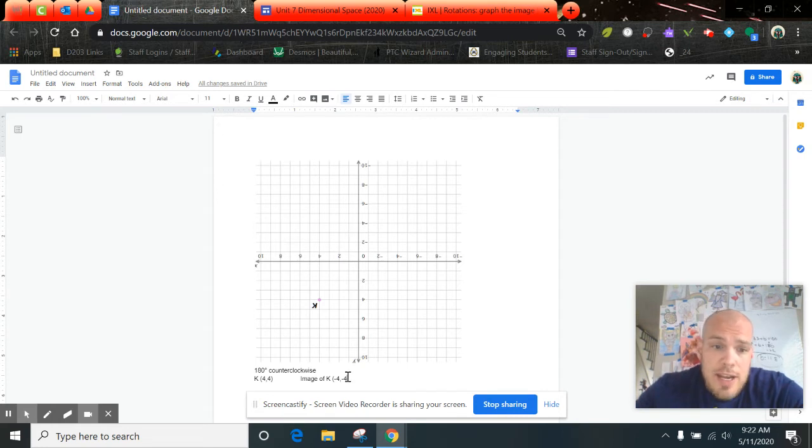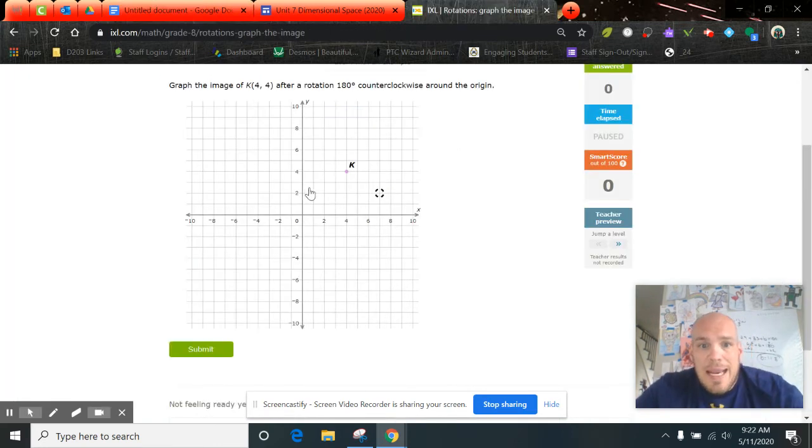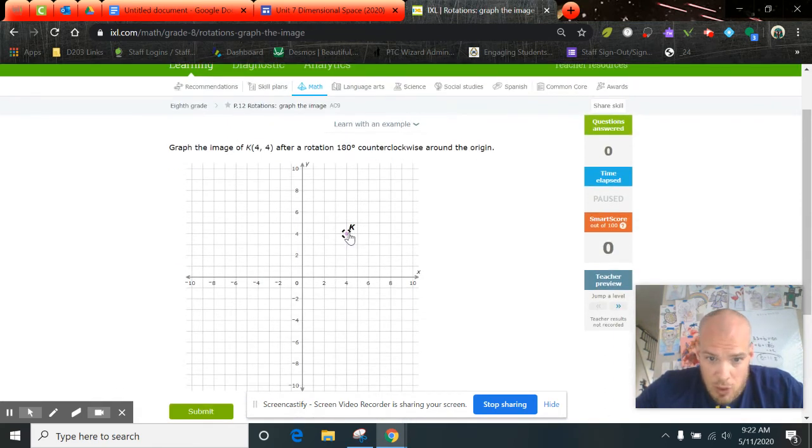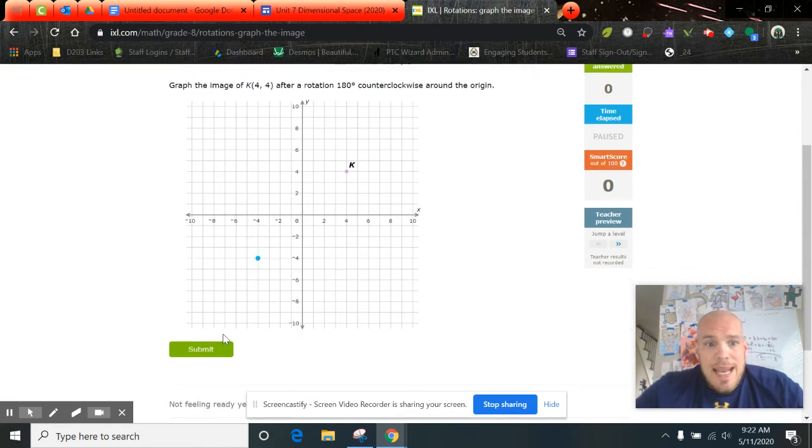And yes, 180-degree counterclockwise and 180-degree clockwise rotation are actually the same exact rotation. So I could have rotated this 180 degrees clockwise and it would still be located at the same spot. So when I go back into my point here, I'm going to go ahead and say that K was located at 4, 4. Now it should be located at -4, -4.